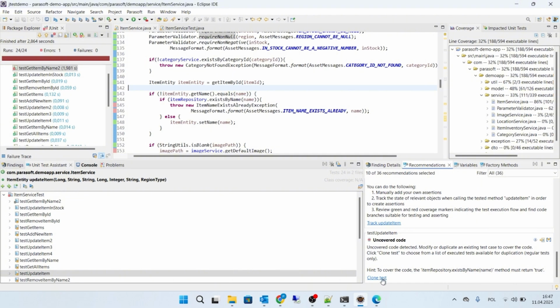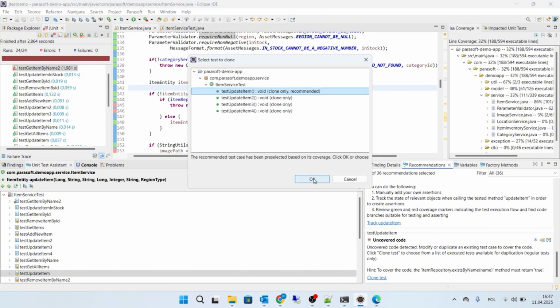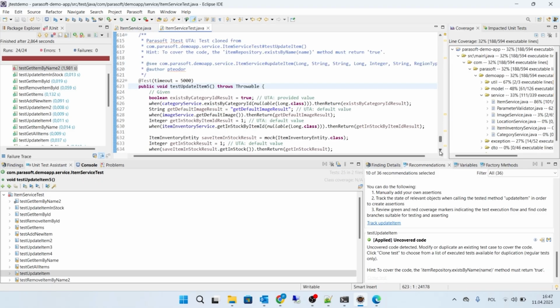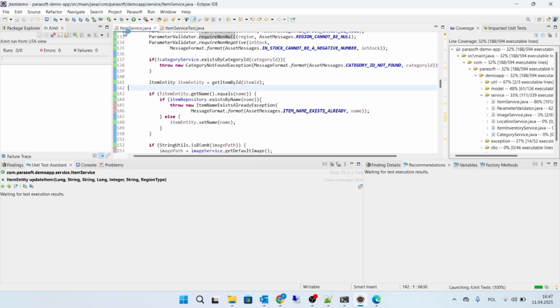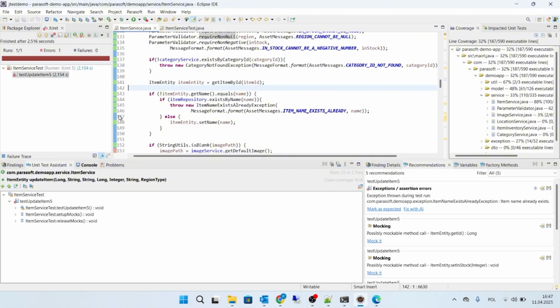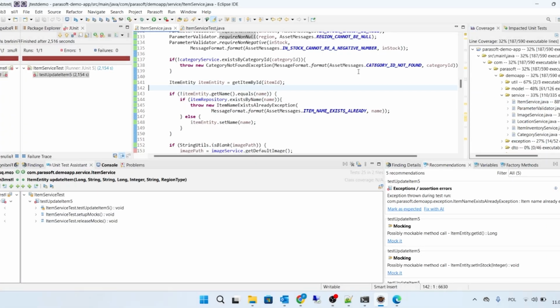So I can easily clone this test, and I can make sure that exists by name method is in fact returning true. And if I execute this test now, I should hopefully get those two lines of code covered. And here we go. This way, we were able to further enhance the coverage that I'm getting on that particular class.